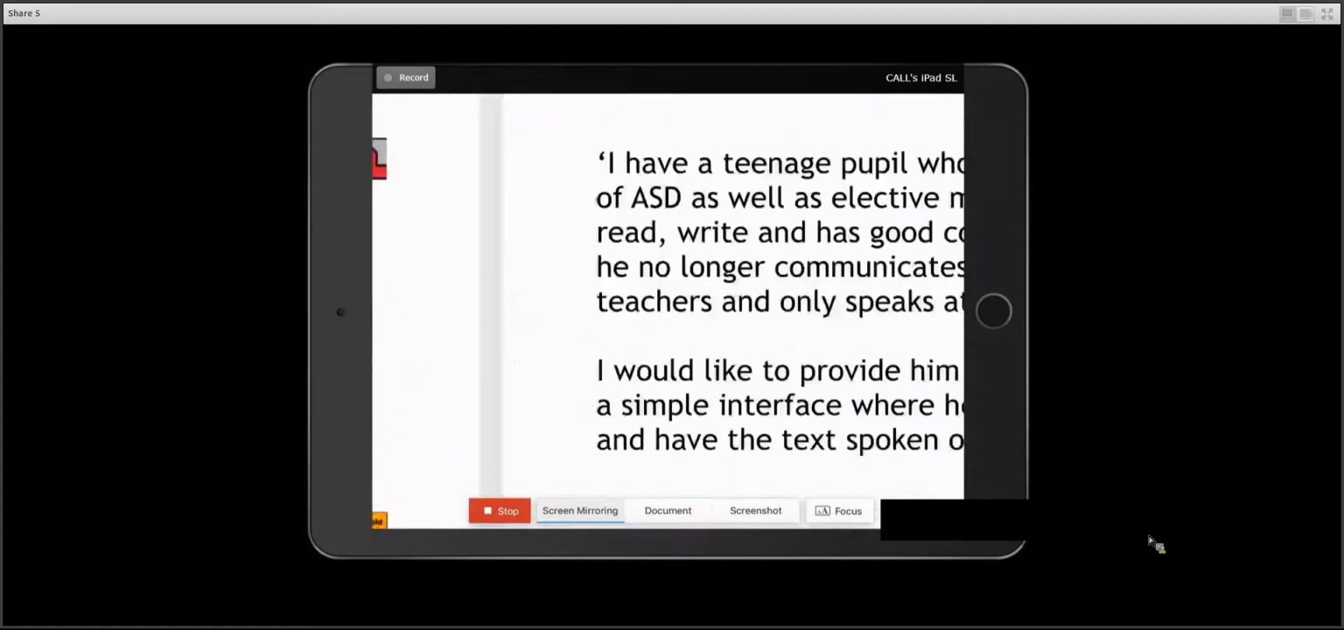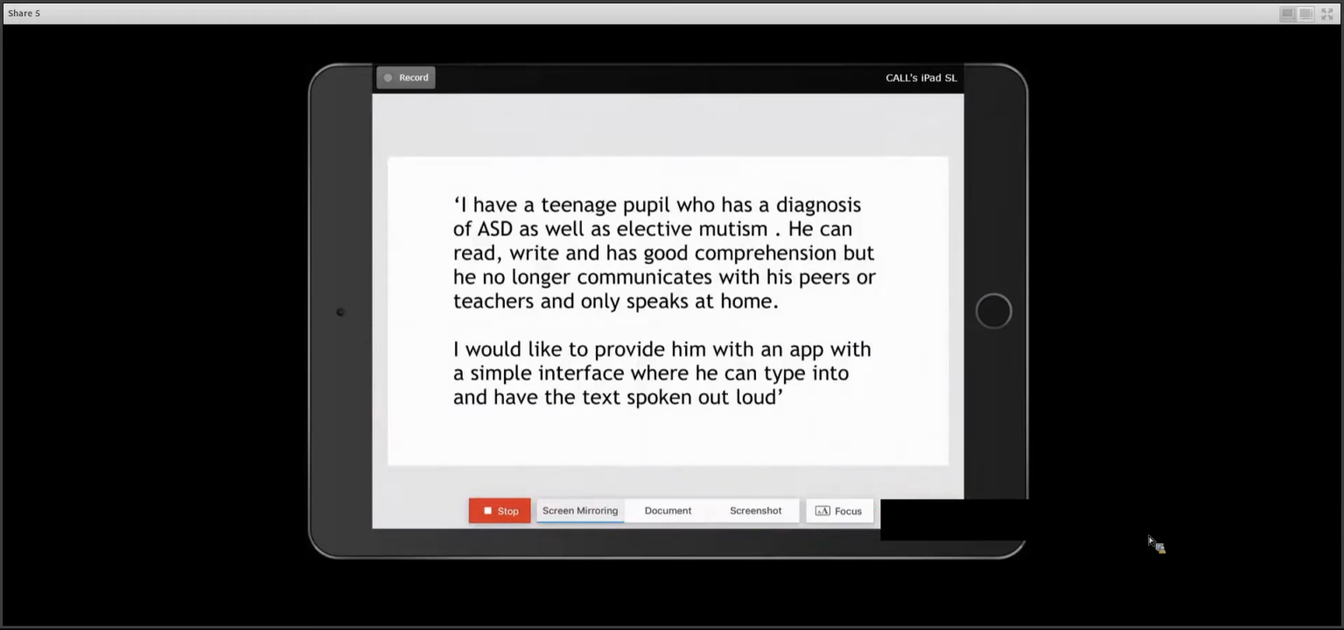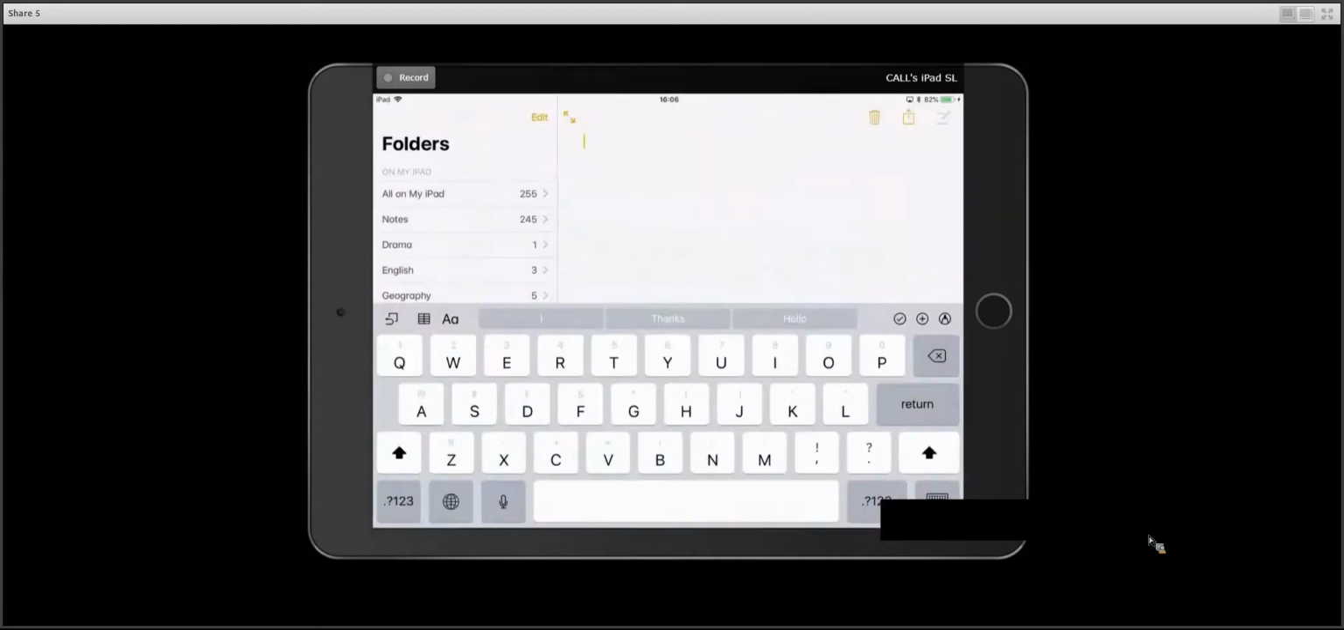So the first scenario was this. We're talking here about a teenage person with autism and elective mutism, and we're looking for a text-based app with text-to-speech output. Okay, so this would be possible if you had an iPad using the Notes app. So let's just see what that would look like if I was using my Notes app here. So I could just bring that up here and type in what I wanted to say.